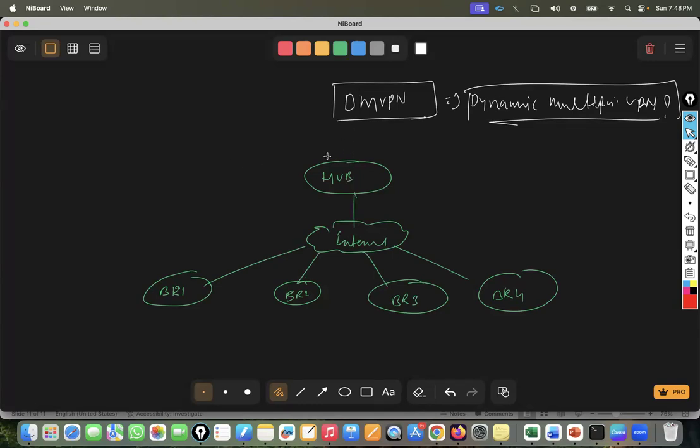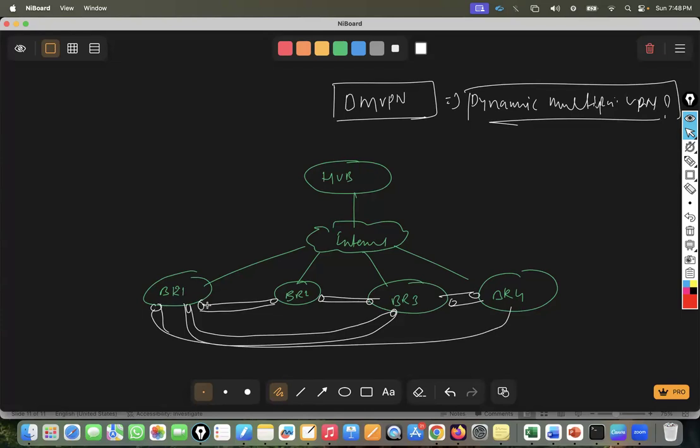This DMVPN solution is going to give flexibility. You do not always have to build a tunnel with the hub. These branches can also build tunnels dynamically. If they want to talk directly, they can build the tunnel directly. There is no problem at all. If this one wants to talk to this one, they can build the tunnel directly. You don't have to do any manual configuration. A dynamic automatic tunnel is going to be built. Even if the hub wants to talk, they can build the tunnels. So the beauty is that you don't have to do every tunnel configuration on every router.